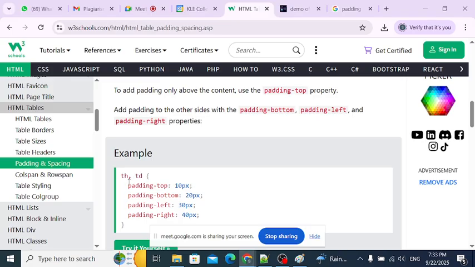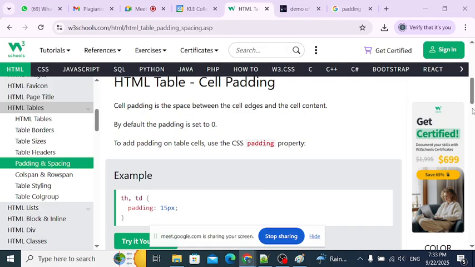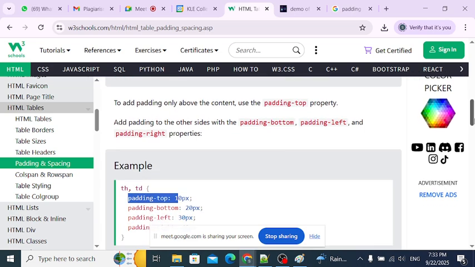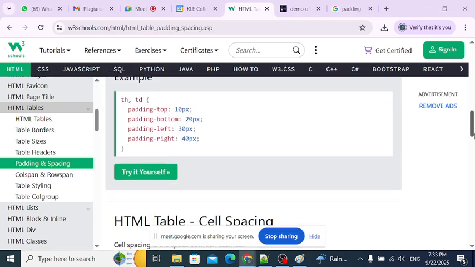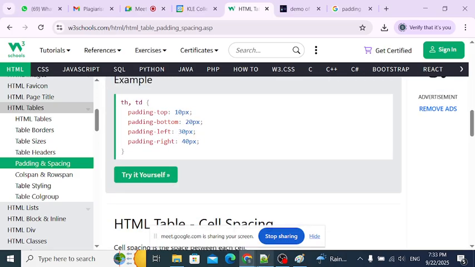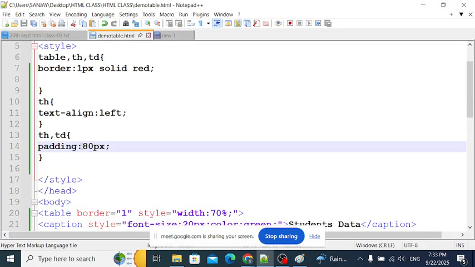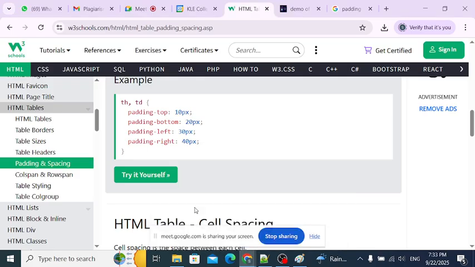Next, you can also specifically give padding top and padding bottom. If you provide only one, padding equals 15 pixel, then 15 pixel is applied for all the corners. And when you want particular sides, you can use padding left and padding right separately.